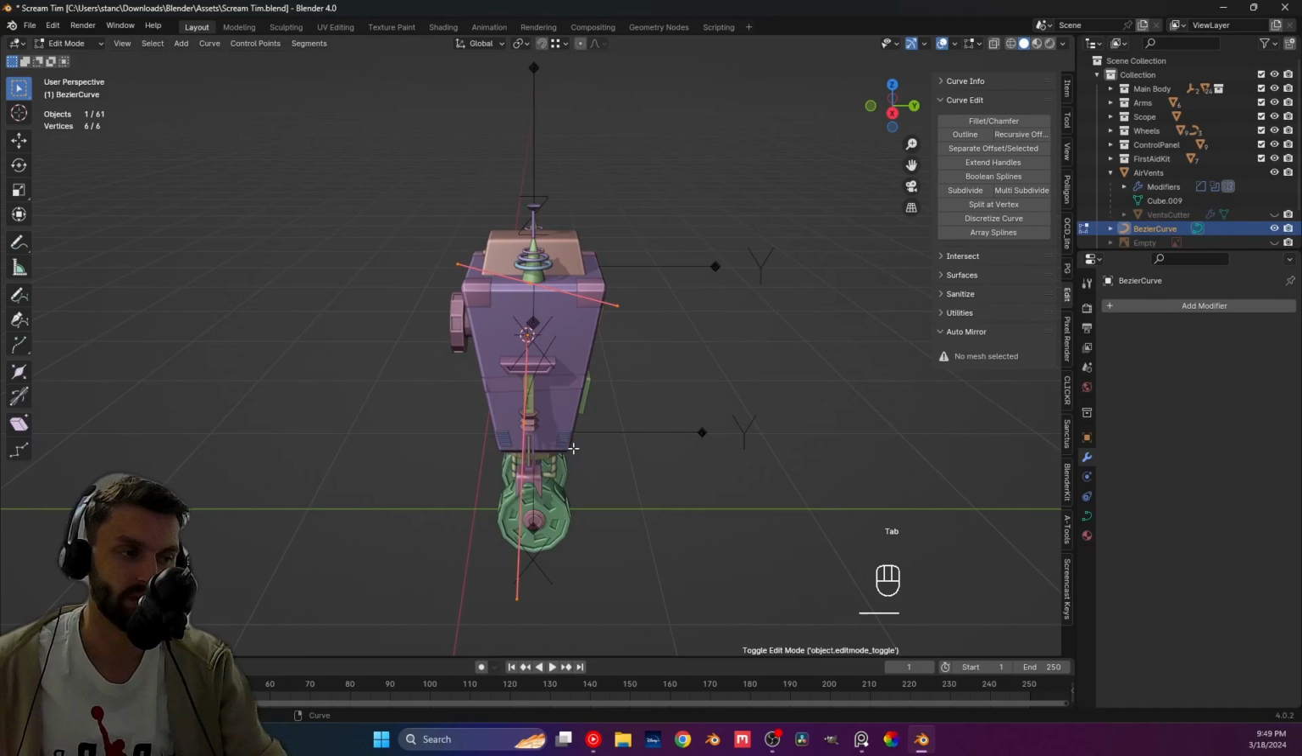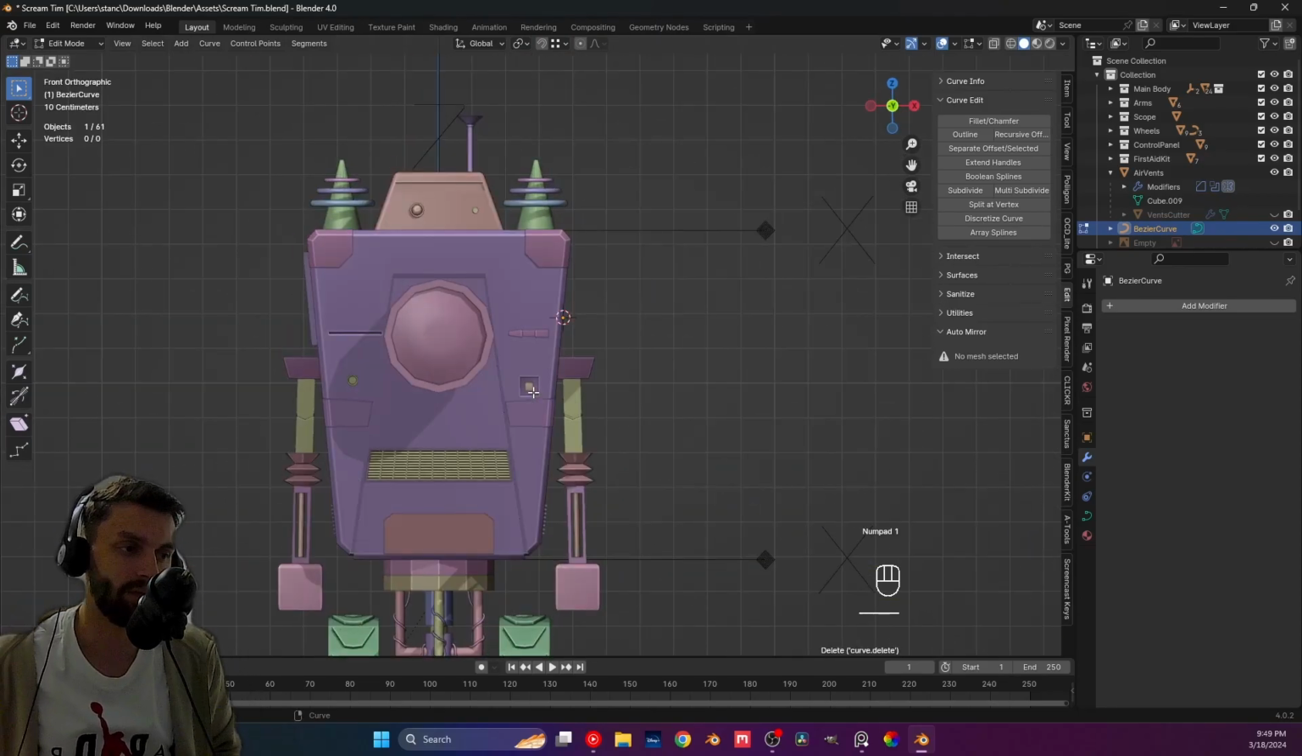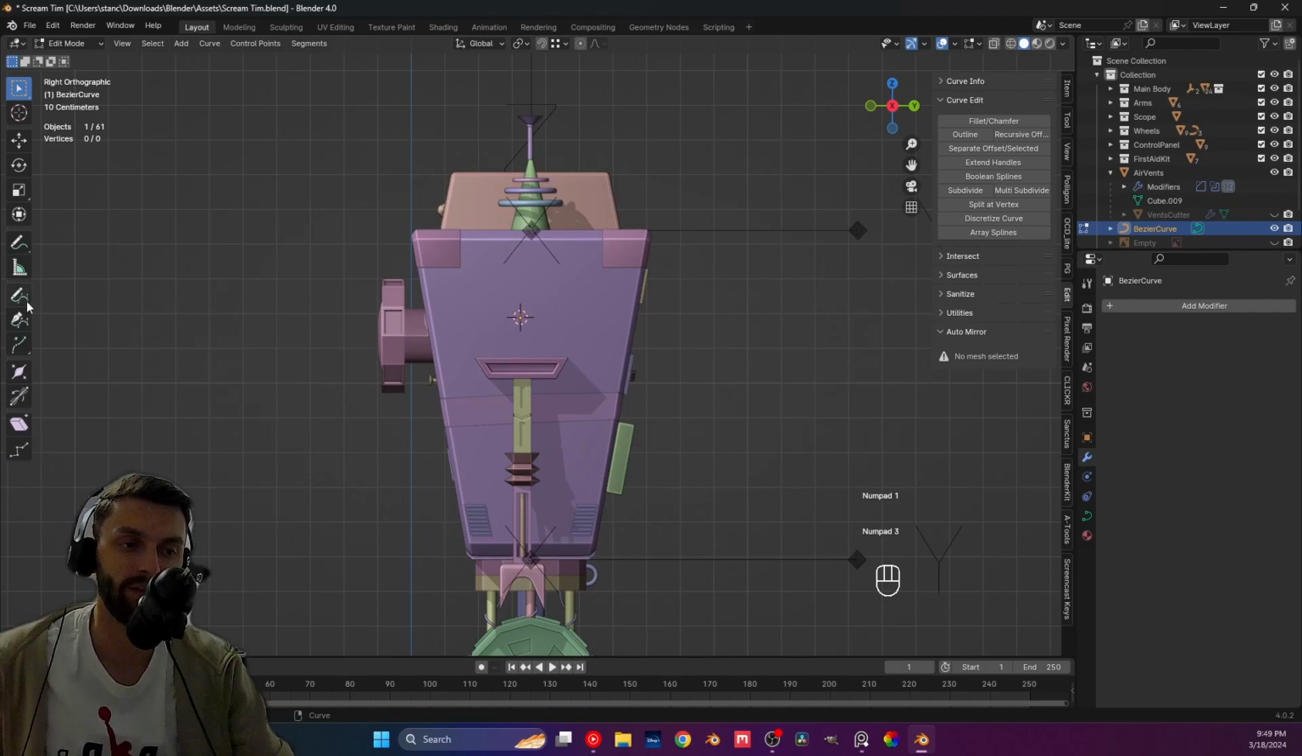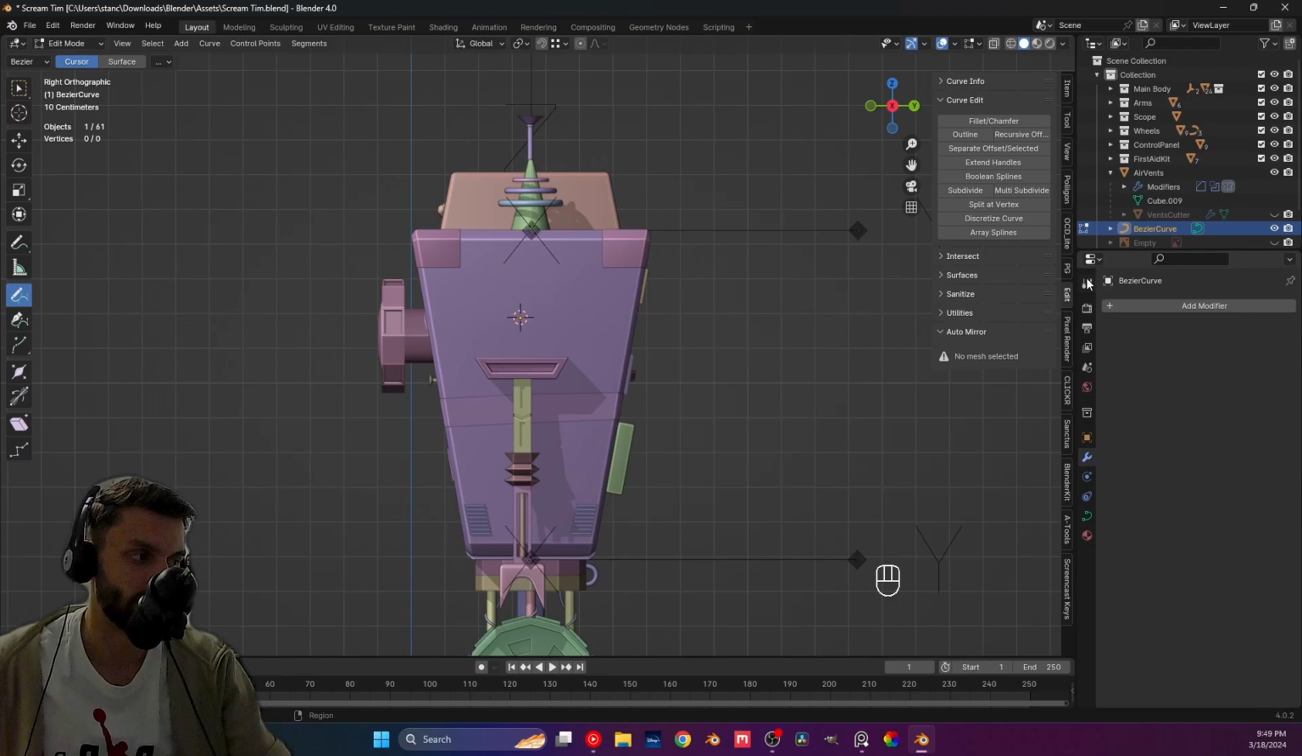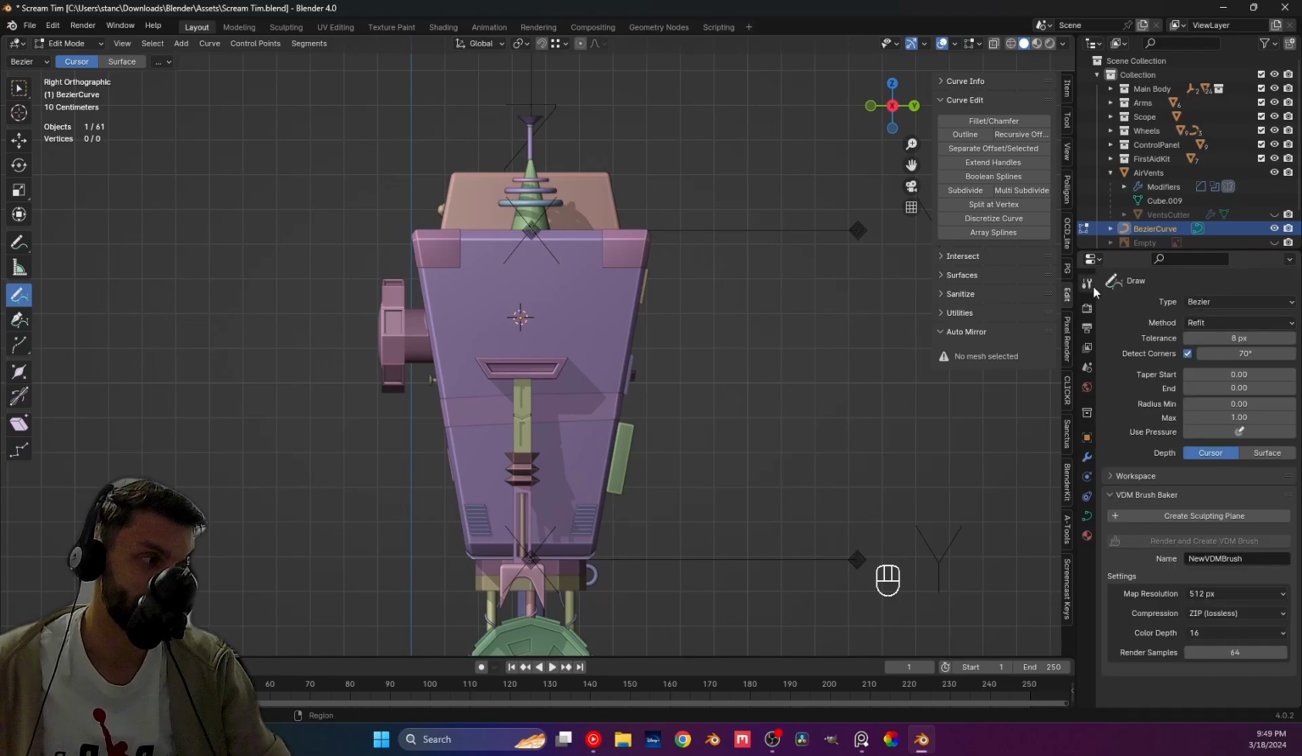What you need is a Bezier curve, which of course we will delete. What you gotta do is go into the draw tool. And yes, this will be a little crazy. Go into the tool mode, and in the tool mode, you need to taper, right? So you have a taper start and a taper end. Let's put this at 0.7 and this at 0.7 as well.